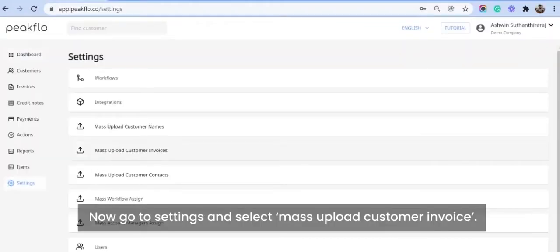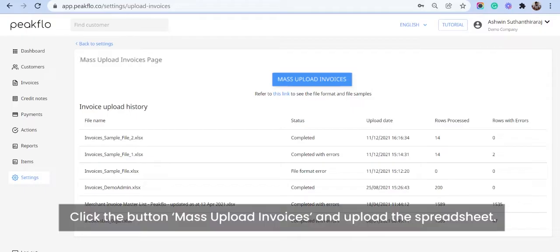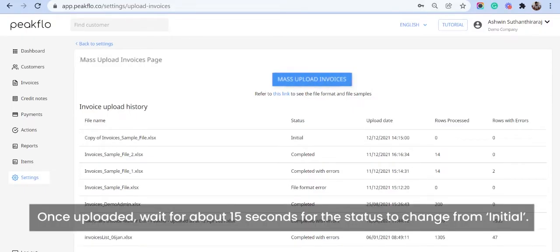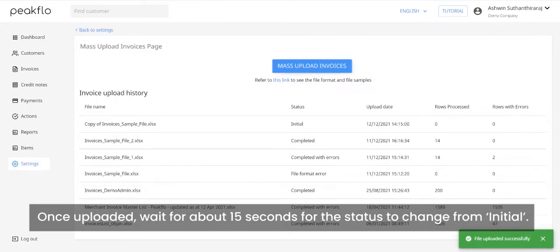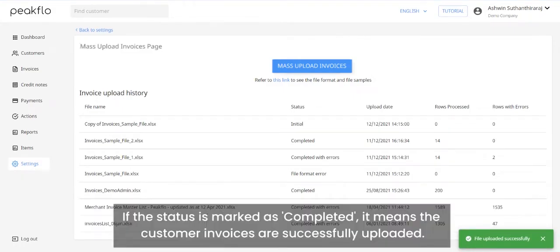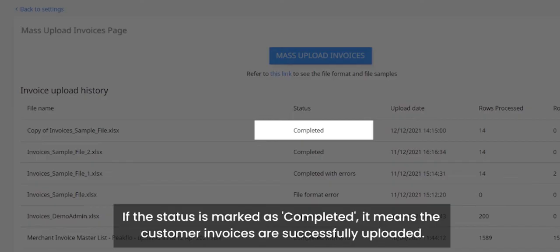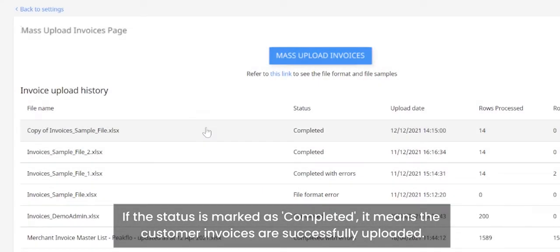Now go to settings and select mass upload customer invoice. Click the button mass upload invoices and upload the spreadsheet. Once uploaded, wait for about 15 seconds for the status to change from initial. If the status is marked as completed, it means the customer invoices are successfully uploaded.